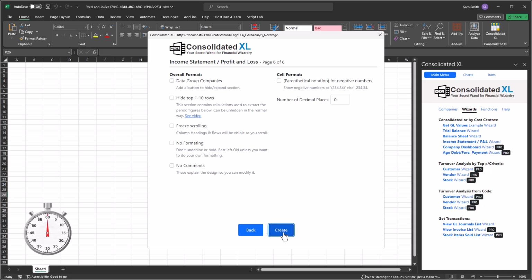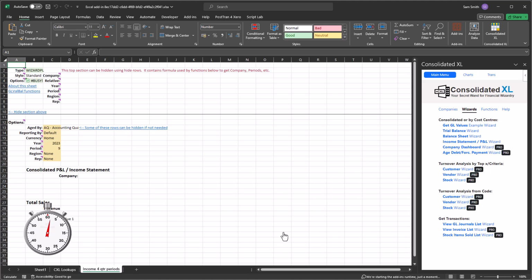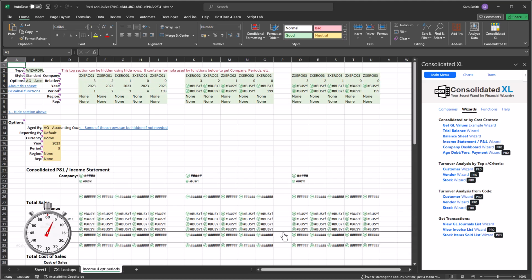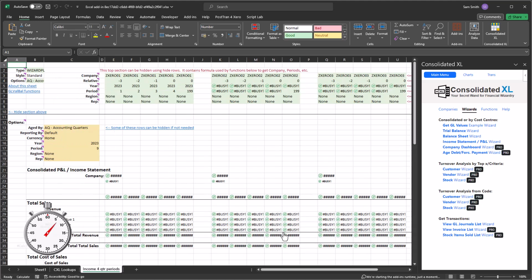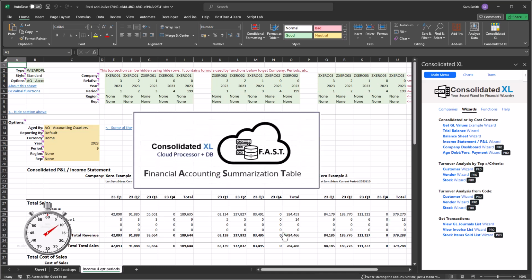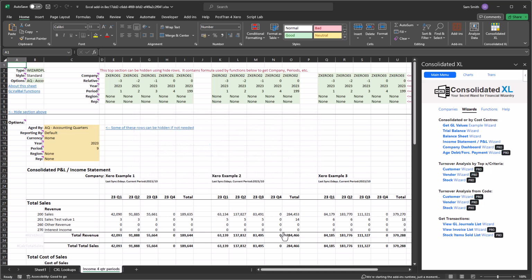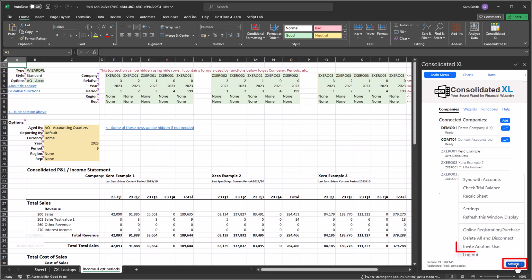Now let's press Create. Consolidated XL is now creating a report, using its Excel functions to get the data from its highly optimized database, we call FAST, which stands for Financial Accounting Summarization Table. Wow. This table summarizes all financial information by financial or calendar periods, quarters and weeks so the figures are retrieved as fast as possible. And can other people have access to this report? Yes, you can invite other people to have access to the reports. Again from that Settings menu, below the company list.